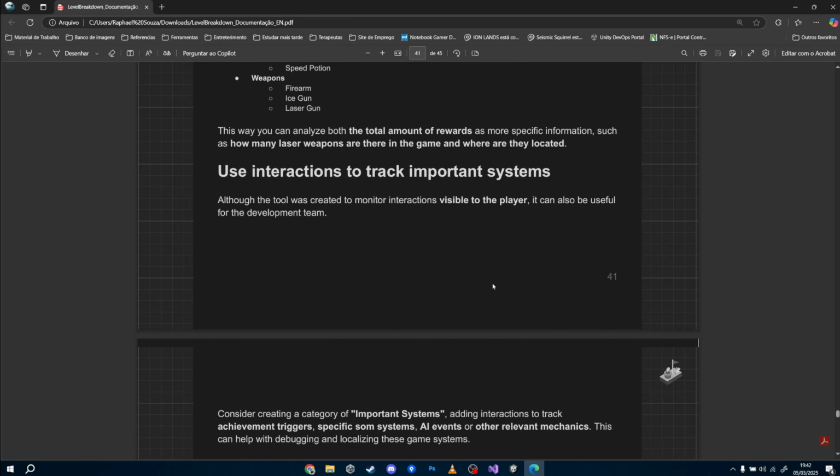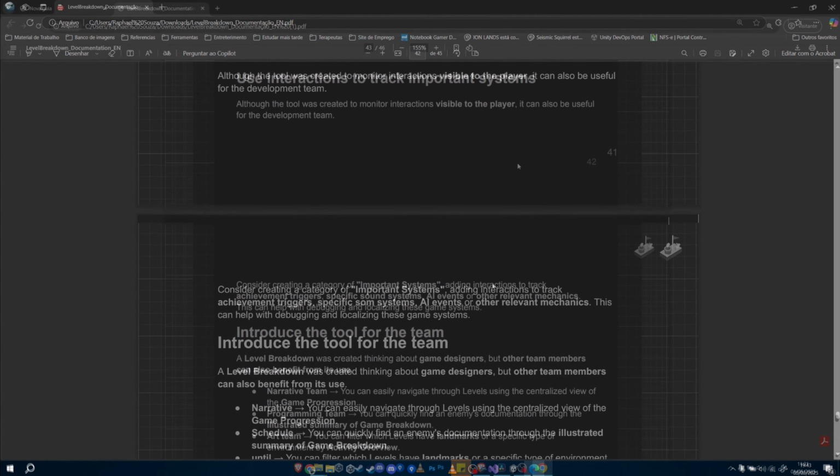Use interactions to track important systems. Although the tool was created to monitor interactions visible to the player, it can also be helpful for assisting in development. Consider creating a category for important systems by adding interactions to track achievement triggers, specific sound systems, AI events, or other relevant mechanics. This can help in debugging and locating systems in the game.